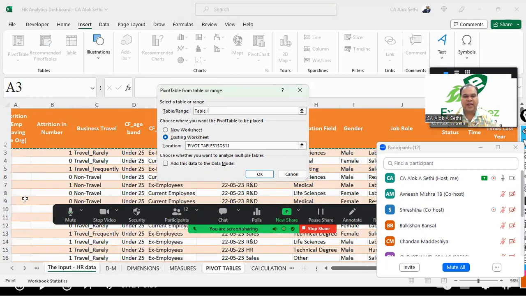You have to just select the data and you can press which button? What is the shortcut key to create a table? Control T. Very good, Control T. What is another shortcut key to create a table? Control L. Control L, only L, Control L.